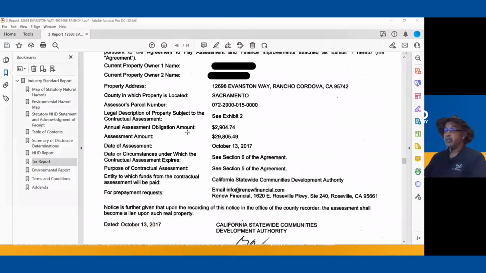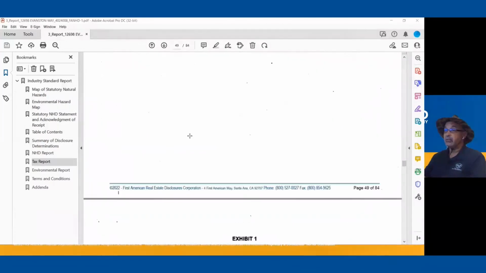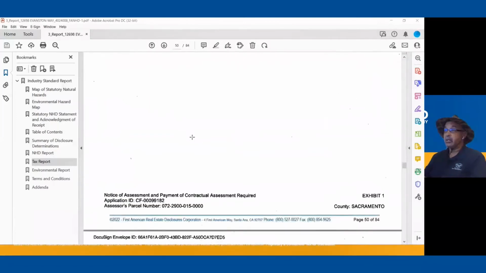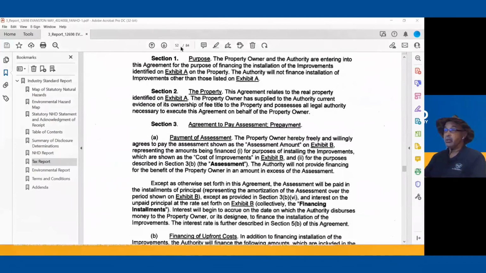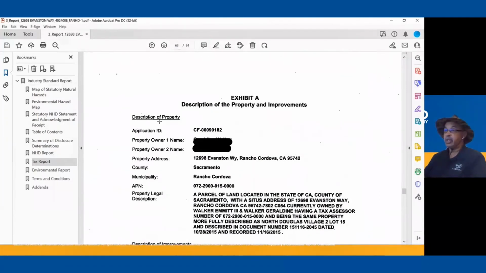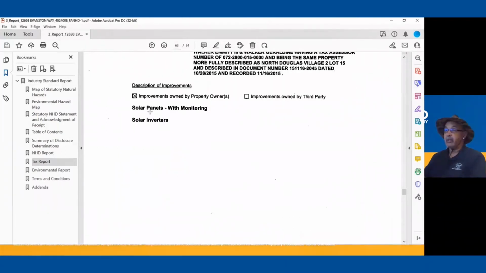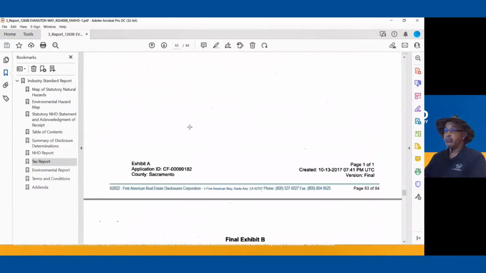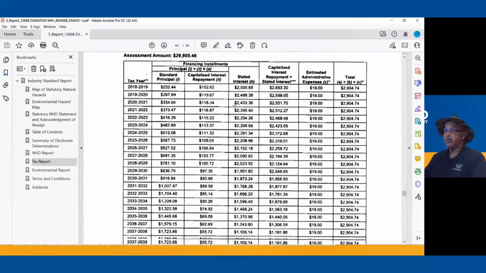Here's the second contract. The contract is several pages, so you can enter a page number to go to a specific section. It is paying for solar panels with monitoring and solar inverters. And then we have the repayment schedule for this contract.